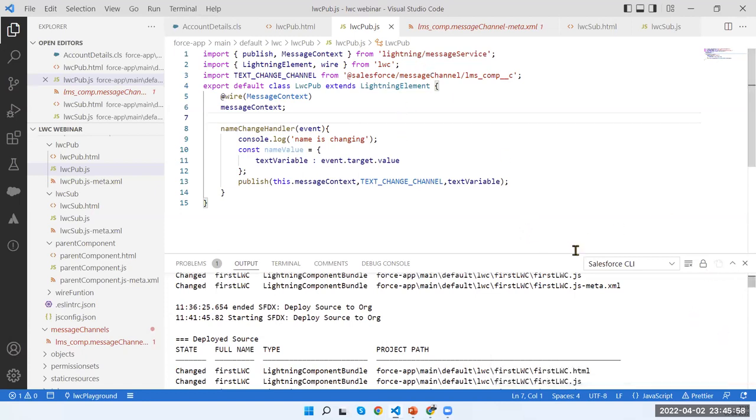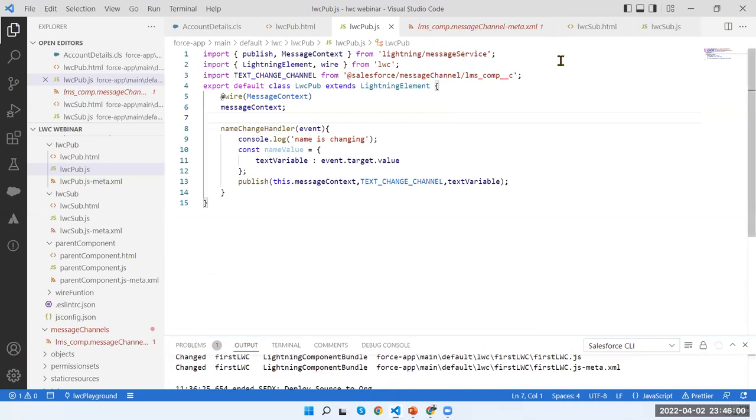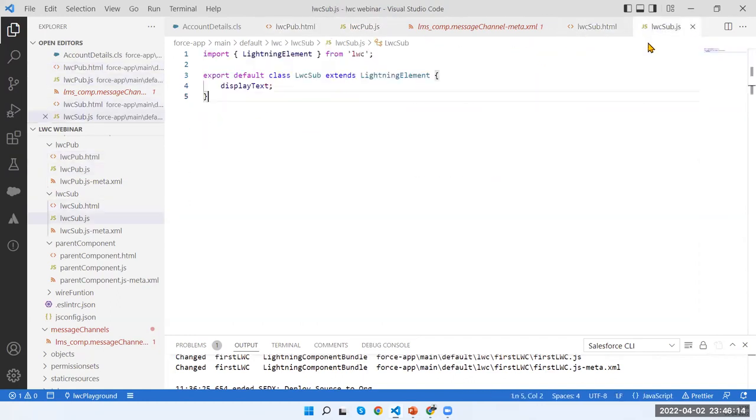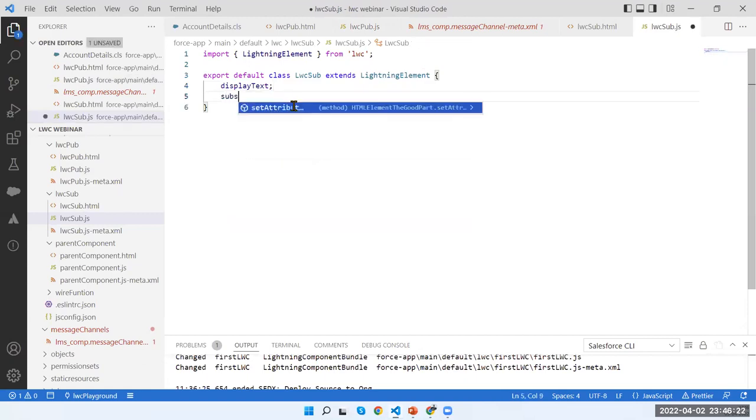Okay, now whichever component is subscribed to this channel will get this value, the text value, whatever I'm changing here, right away. So for this, I am using the subscribe model. Here I have to use a subscription, right? So for that, I can use one thing, call it subscription. First, let us set it as null. After that, we have to subscribe. So how to subscribe this?